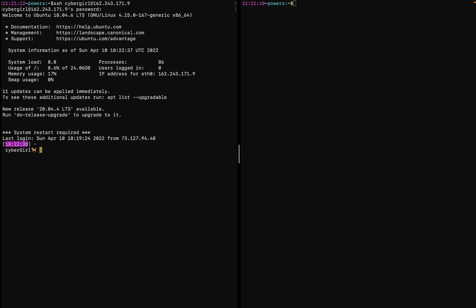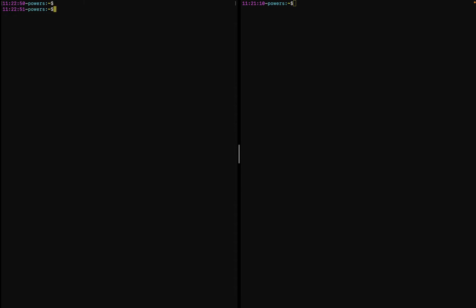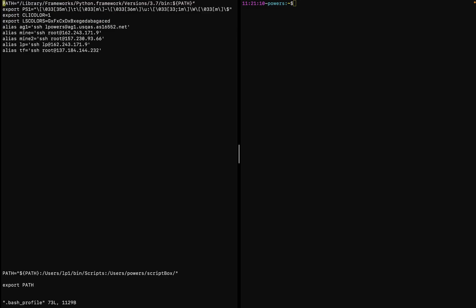However, there's an easier way that we can use to log in to this remote server. Let me go ahead and exit and clear my session. An easier way to do that is to create an alias in our bash profile. So let's use the Vim editor to add another alias to our system. As you can see, I already have multiple aliases, and I'm going to just add another one.